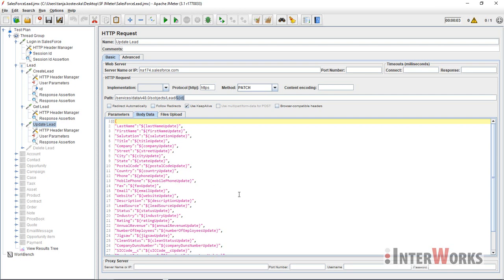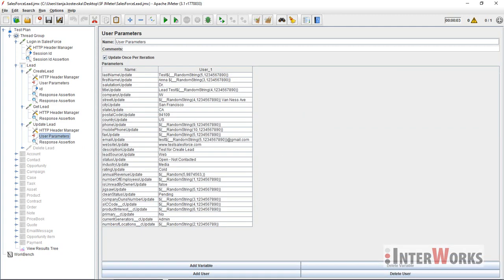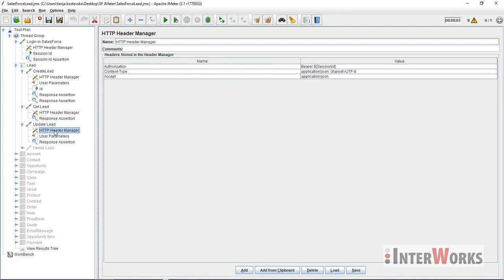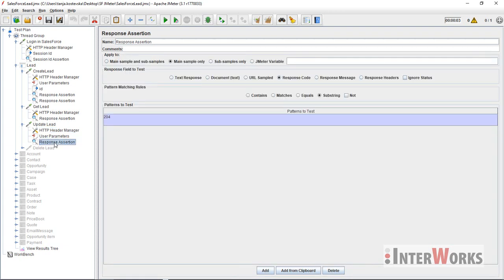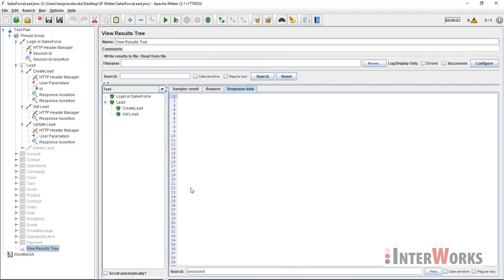The values for the fields we defined in one preprocessor, user parameters. Under the HTTP request, we add an HTTP header manager, which contains the same headers needed for creating a new lead. Also here we add one response assertion. We check whether the response code is 204. This code is returned if the update is successful. If we run the script, we can notice the lead is updated.